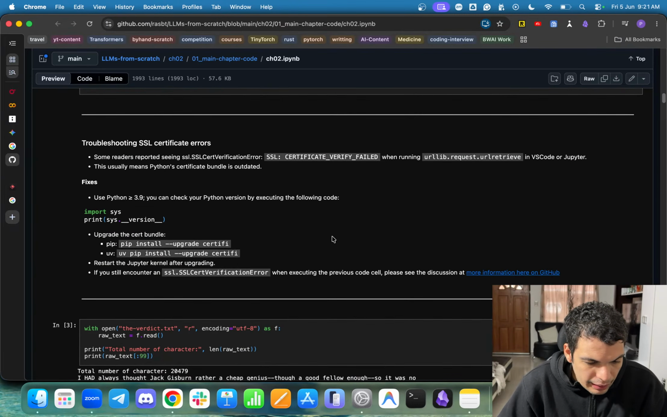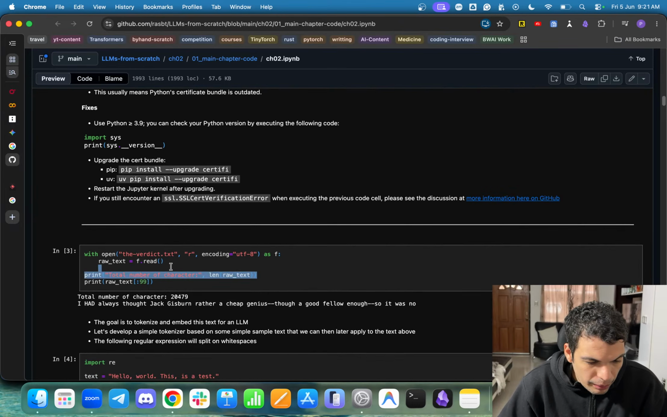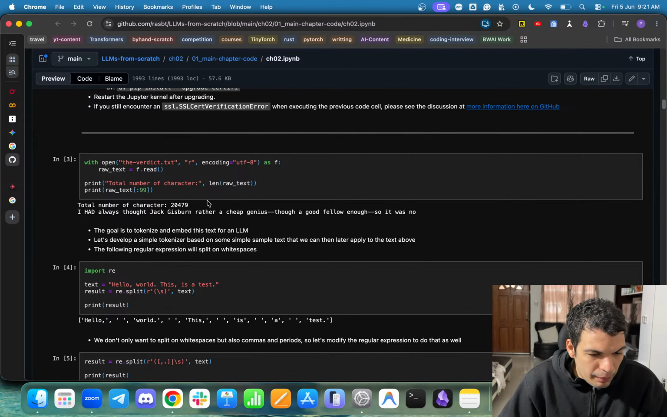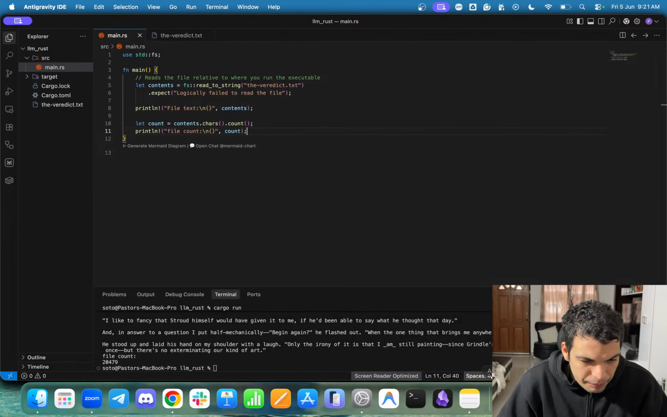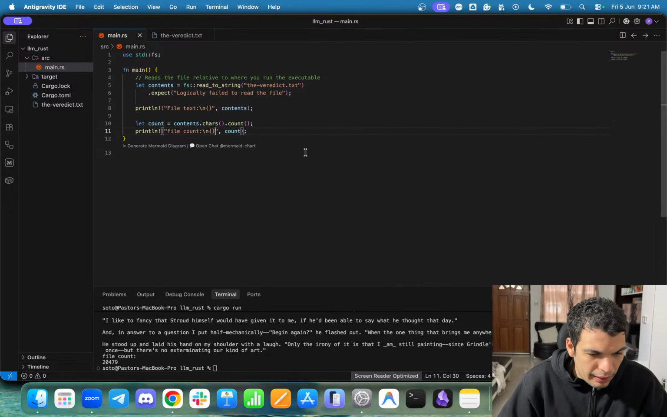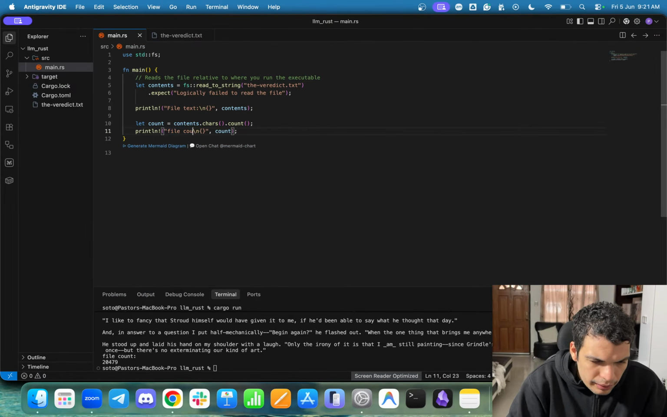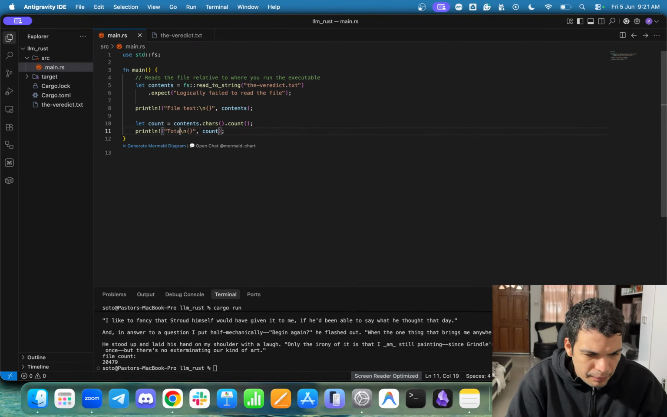And after we got that, we printed the total number of characters. Maybe we can customize our output, because I'm putting file count, but what I want is total number of characters. Let's just put here total number of characters. So it is easy. Okay, maybe we don't need this, but we do need this space.